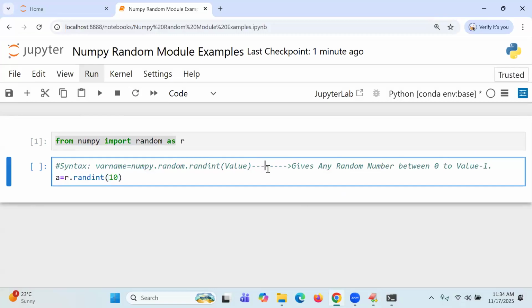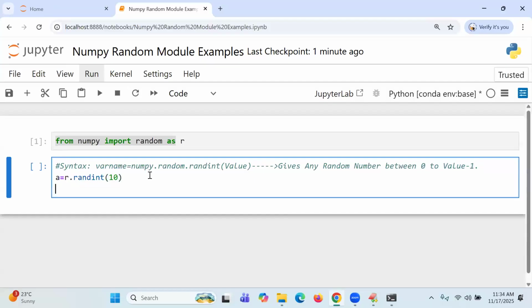You need not apply any original knowledge. You just follow my concept, you will get perfect. 0 to 9. So any one of the random numbers will come between that. So print of what? A comma type of A. What is the type of A? It is an int.